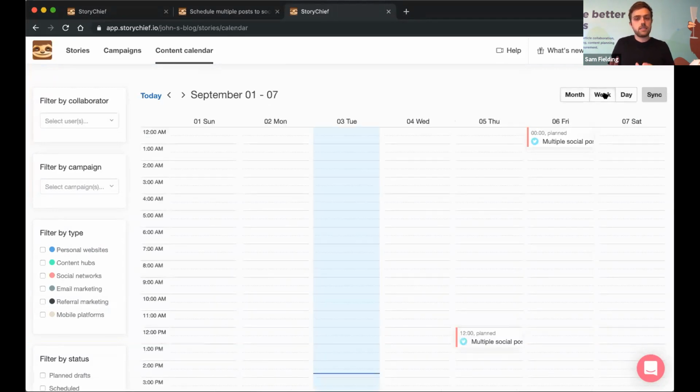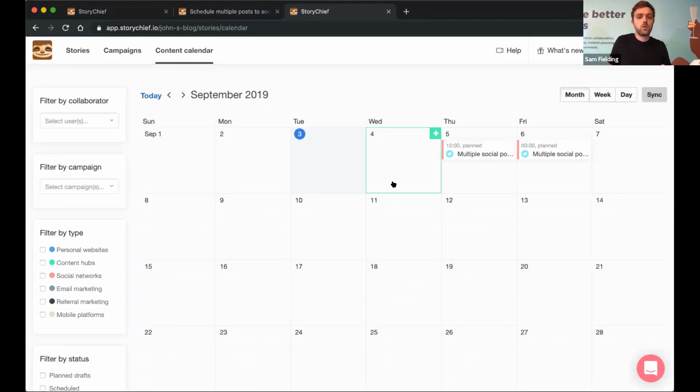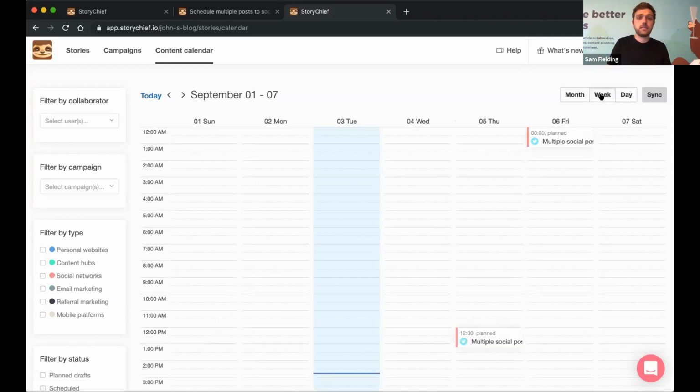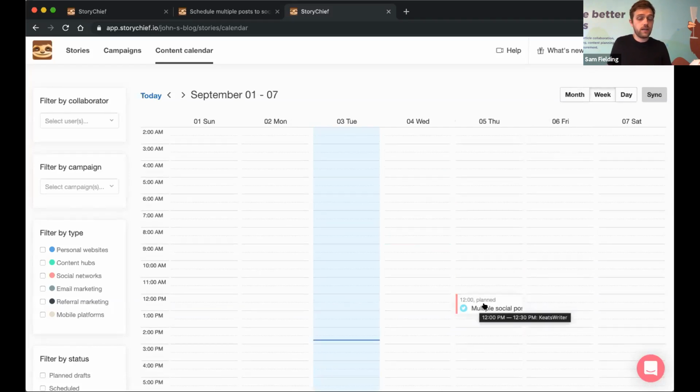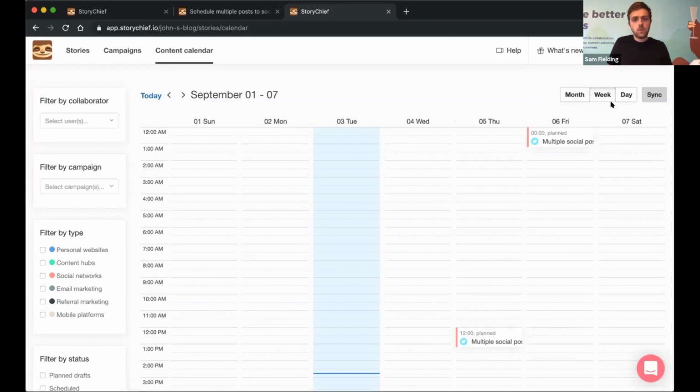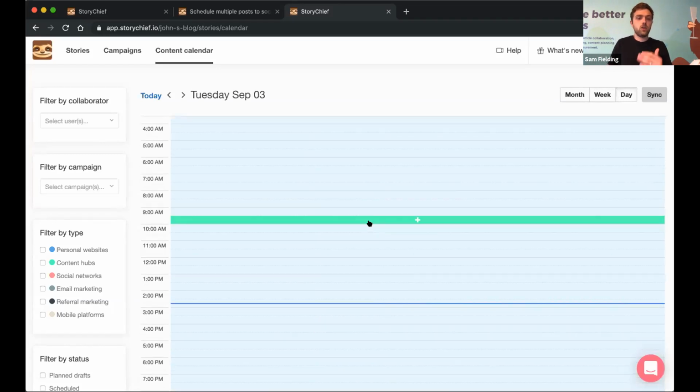This really is useful for that multiple social post feature, because on monthly view, it could become quite crowded. So if you really want to look on a weekly or daily basis to see specifics on when things are going out, now you can do that with the content calendar. If I choose weekly to see what's going out, this is that tweet we created earlier, you see. We can see that now a lot easier. And with a daily view, we can really look per hour, per half hour, at what is being sent out.